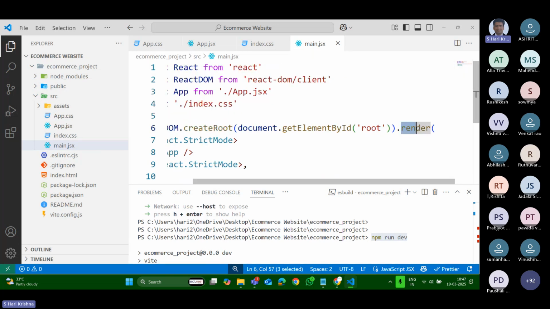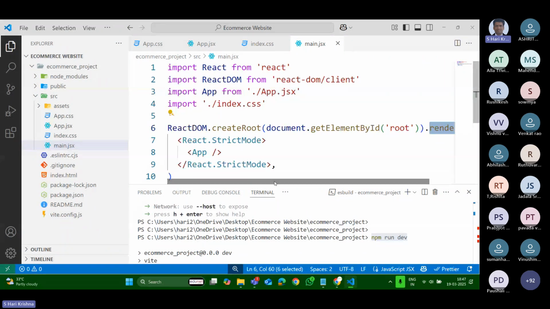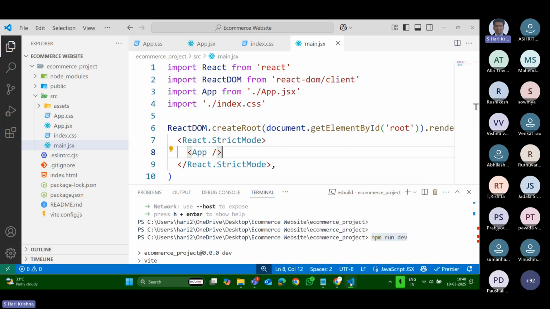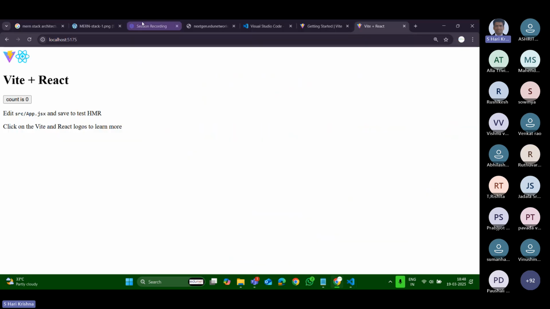So what is it rendering, sir? It is rendering an application, App. So what is this App, sir? Basically this is nothing but a component. React follows a component-based architecture. So what React will do is the UI will be made by using components.